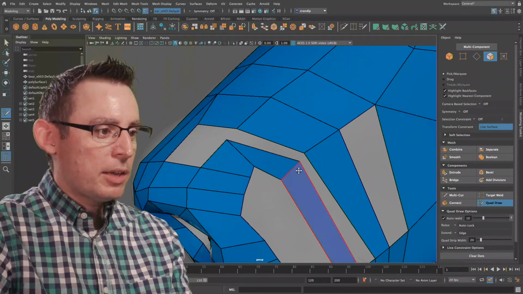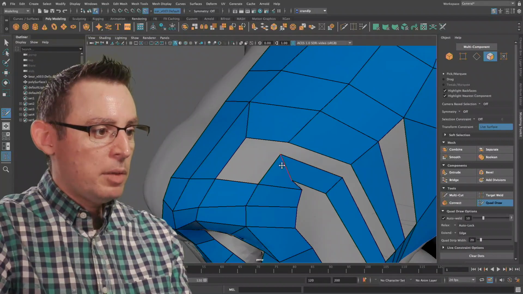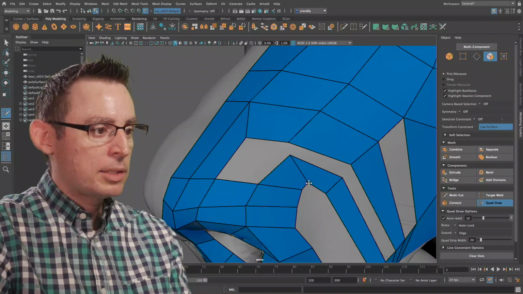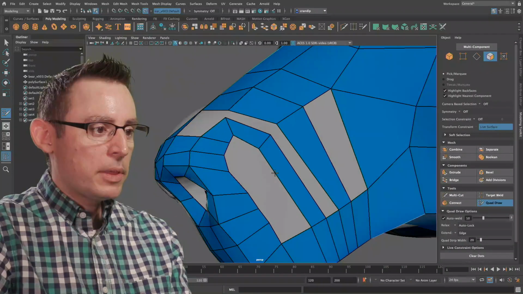Good topology kind of hides the flow of the geometry in the mesh itself. And admittedly, it takes some practice and some study and some experience to get this to go correctly, but this is the basics of it.